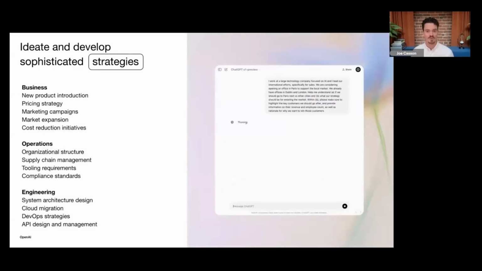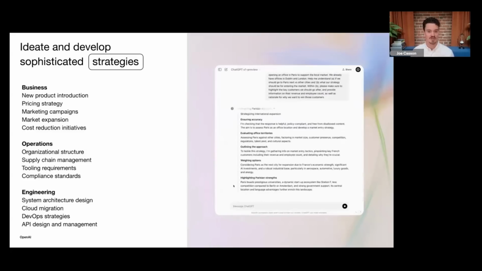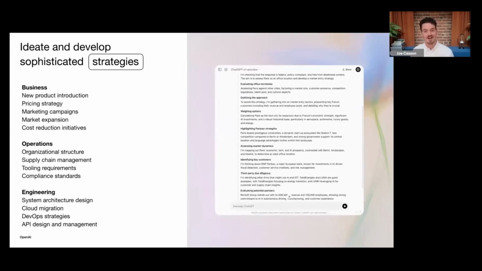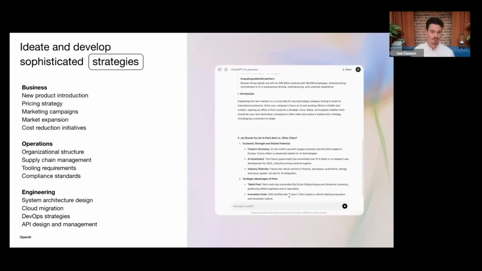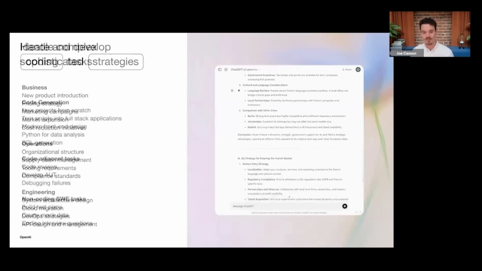OpenAI O1 preview can break down complex problems into steps, consider different solutions, and walk users through its process. This makes a strong ideation partner on strategy development in business, operations, engineering, and more. We'll walk through a market expansion scenario in a live demo.